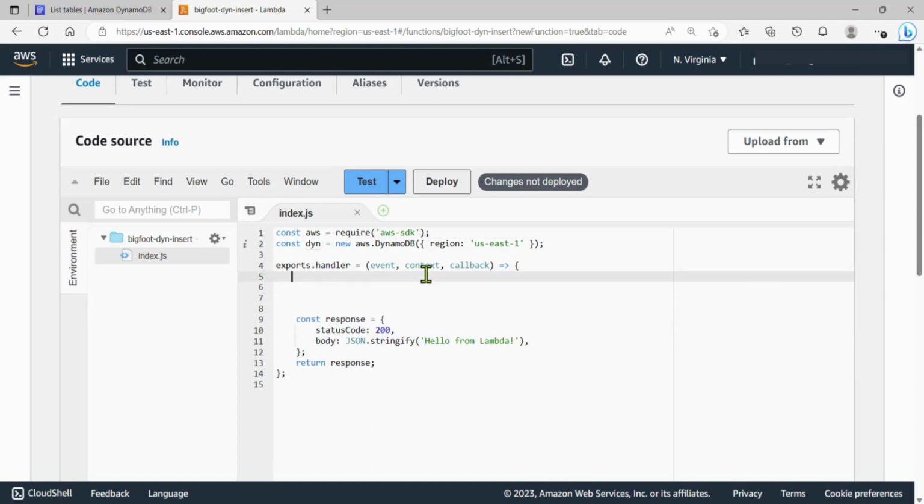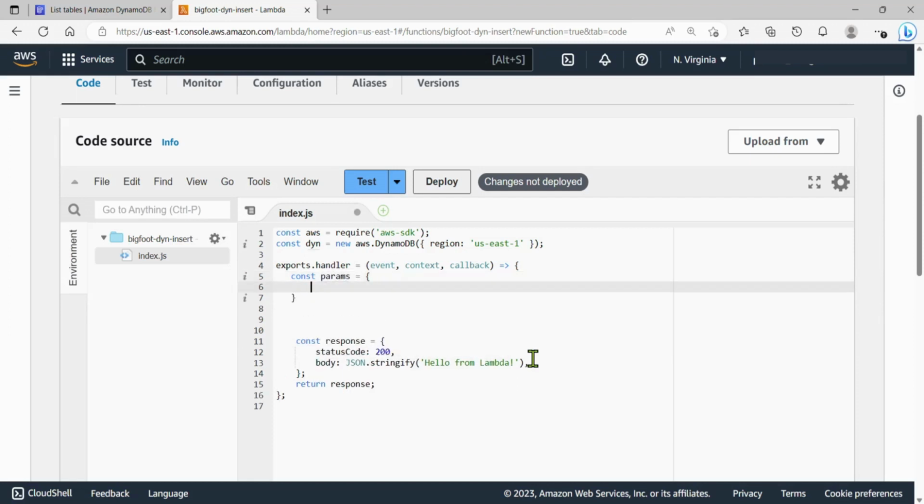Let's get, we need to get parameters and we're going to hard code the data. We would be getting this from our data coming through from the API, from API Gateway, but I want to do one thing at a time. So let's do this: const params equals open curly bracket. And we're going to have an item and we're going to have a table, right? So the table is going to be the table name we just created. The item is what we're going to be inserting.